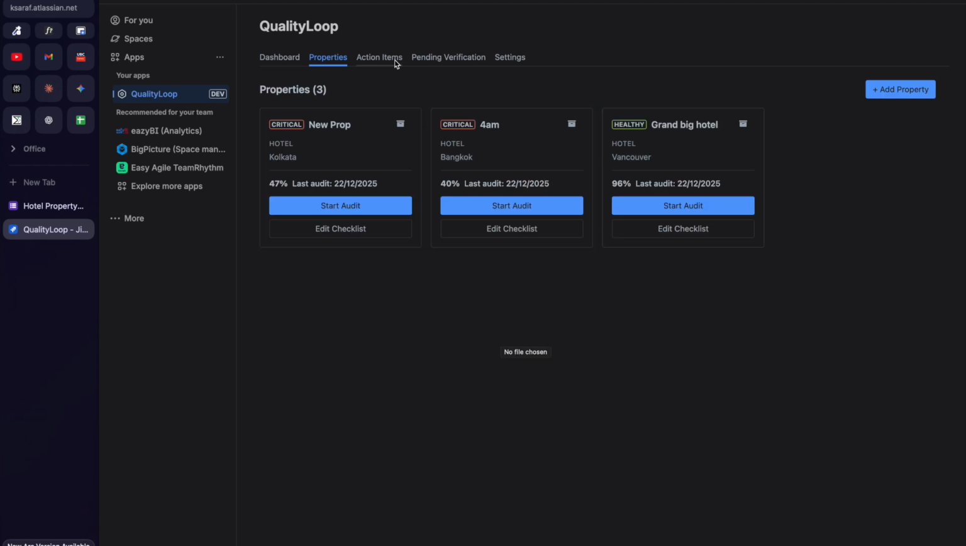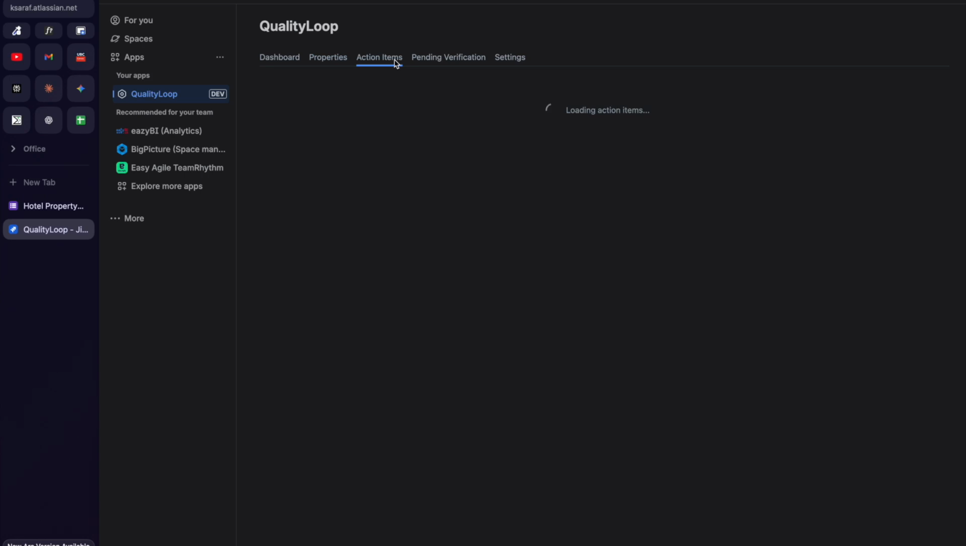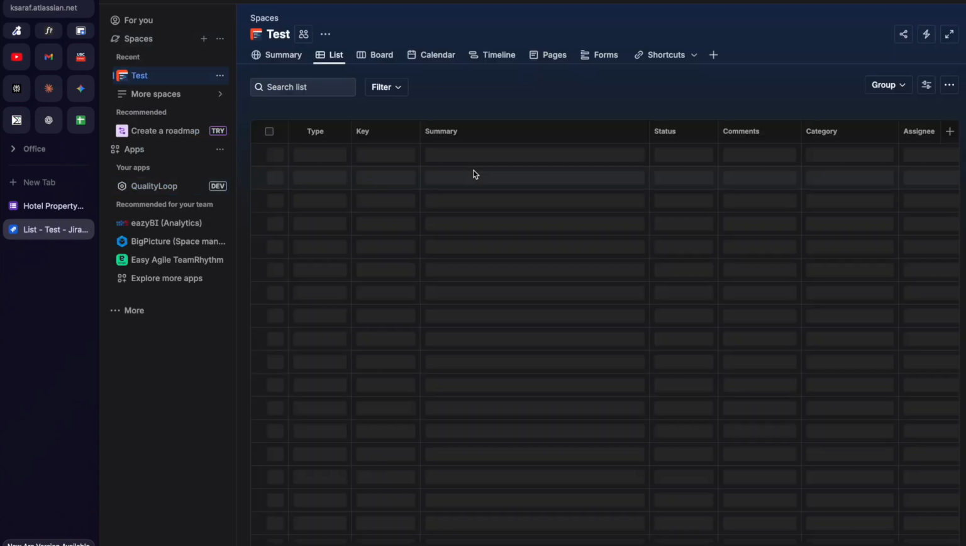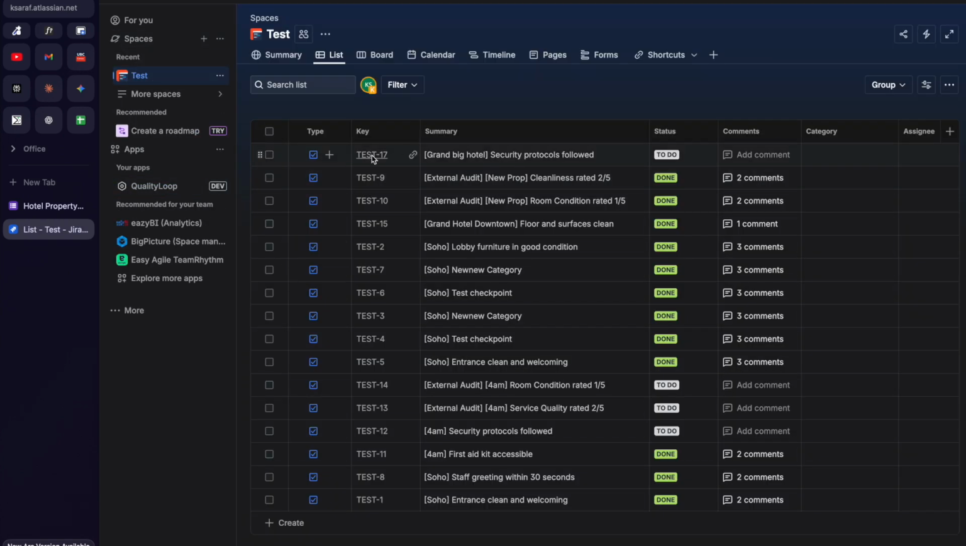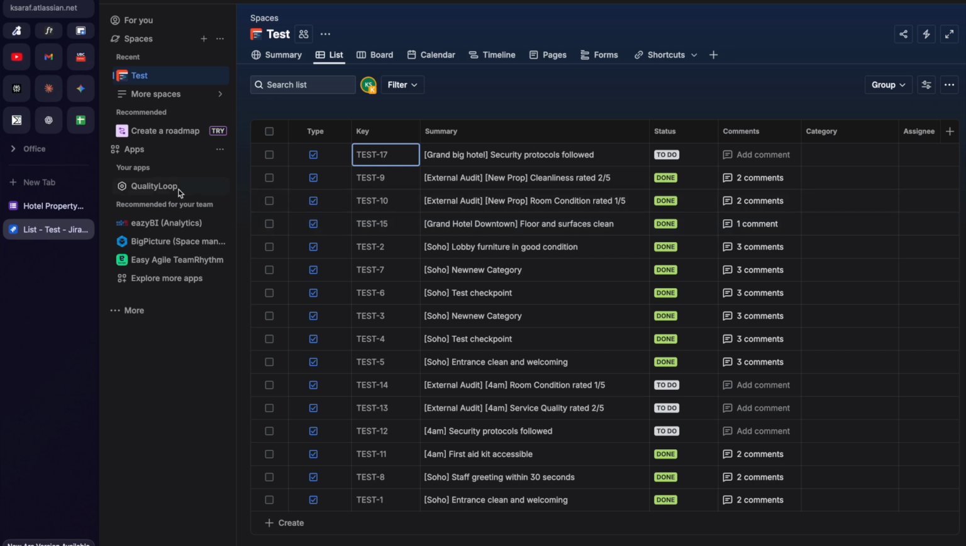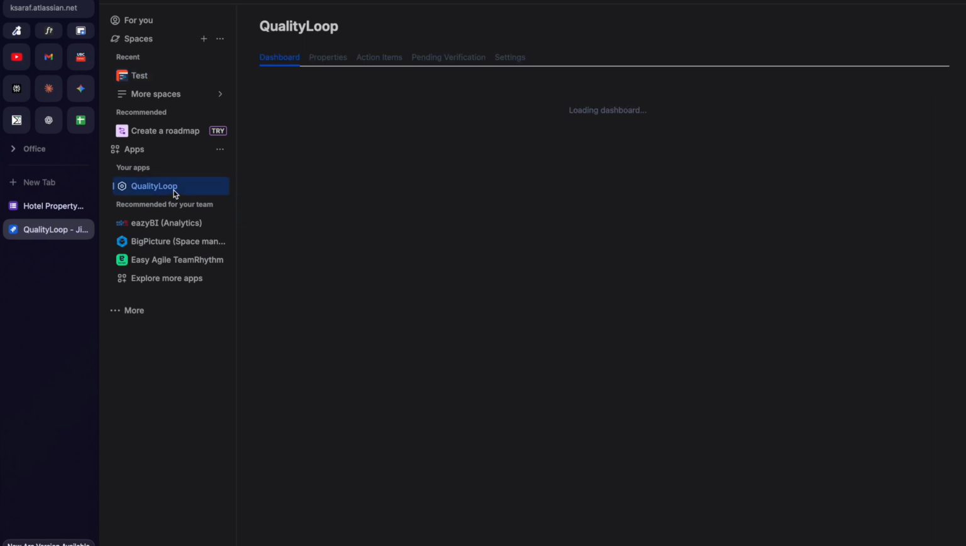So one action item was created. Let's see the action item. So as you can see, at Grand Big Hotel, there was a problem with the security protocol. So we can see that here in our Jira board as well. We have the details of the problem and the image that we attached there. Now we can assign this issue to someone and they can look into it and we can follow up on this. Okay, and once this issue has been resolved, we can either move it to done here or go to the Quality Loop for extra verification.